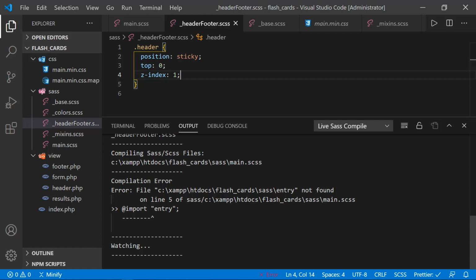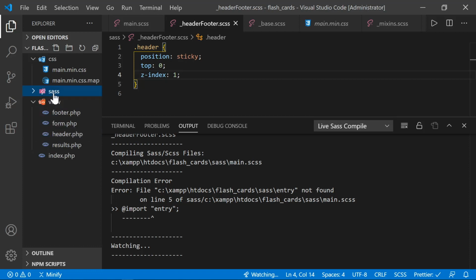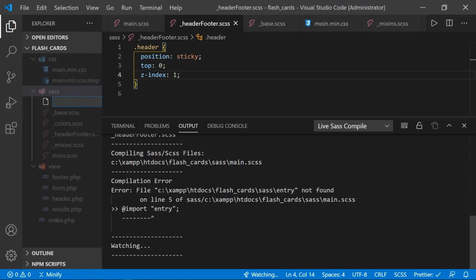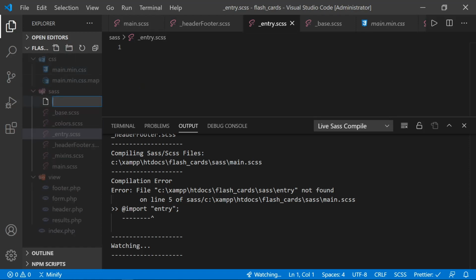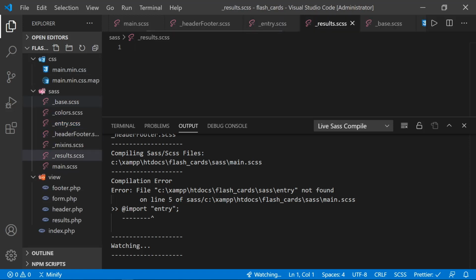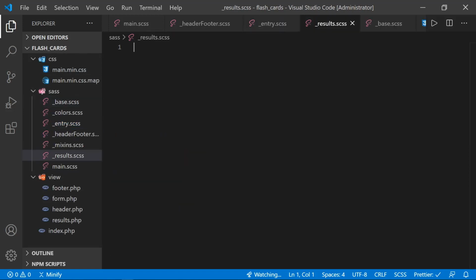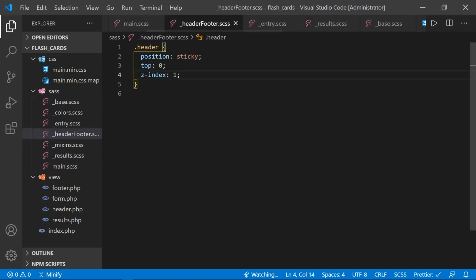And once again, I got an error, and I'm probably going to every time until I create those other files. So let's just go ahead and create those other files, even though they'll be empty. We'll go ahead and create the entry.scss, and we'll create the results.scss. Let's close that out, and we'll come back to the header footer file now.